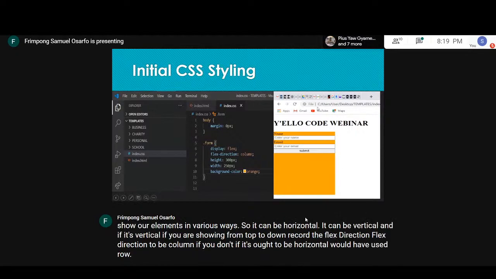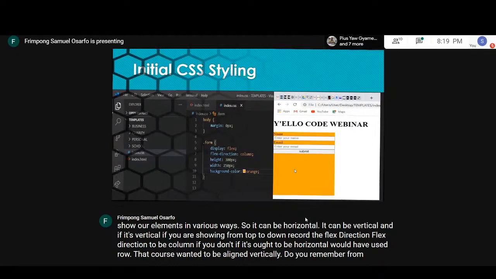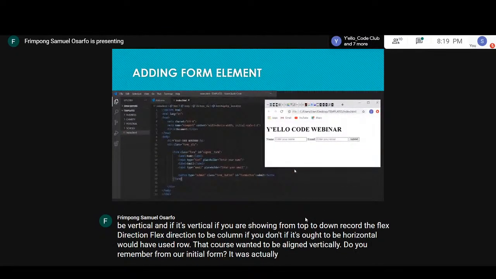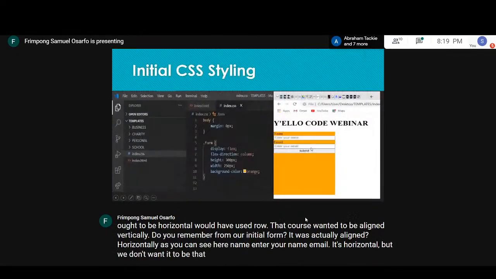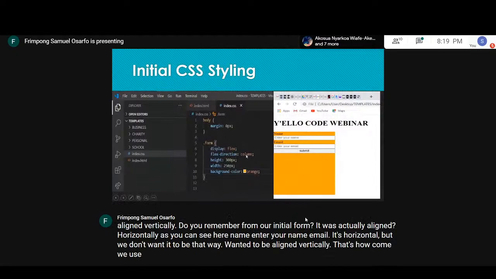But because we want it to be aligned vertically, if you remember from our initial form, it was actually aligned horizontally, as you can see here. Name, enter your name, email, it's horizontal. But we don't want it to be that way. We want it to be aligned vertically. That's how come we use flex direction column, so that you can get it in that particular manner.